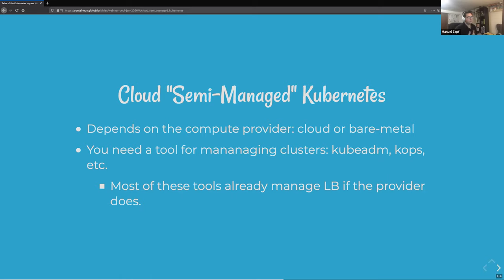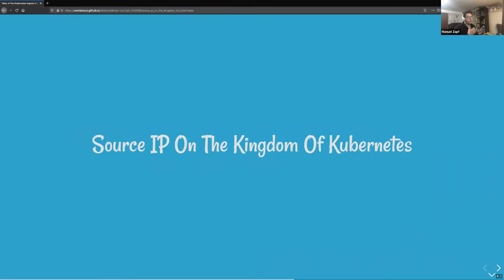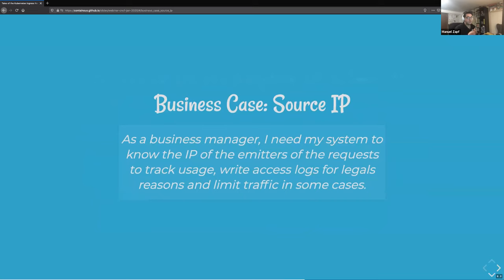Okay, as we now have explored some ways how this actually operates and what the actual ups and downs are, we go back to why this is all important. What is really important in terms of having the network running is the source IP. We want to know who is currently emitting requests, because sometimes business managers have these requirements for various reasons. They might need to know the IP of the emitter of the request, to track usage, to potentially bill the right person, write access logs, or have it for legal reasons, whatever. There can be a wide variety of cases for that.